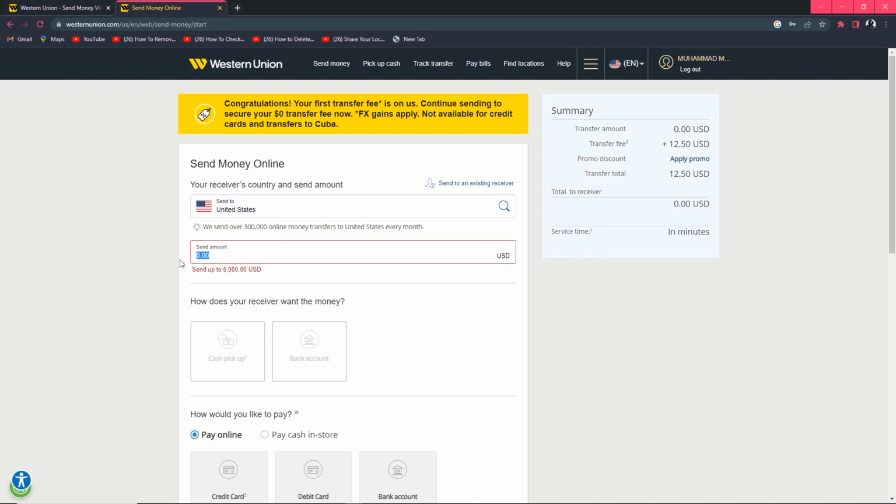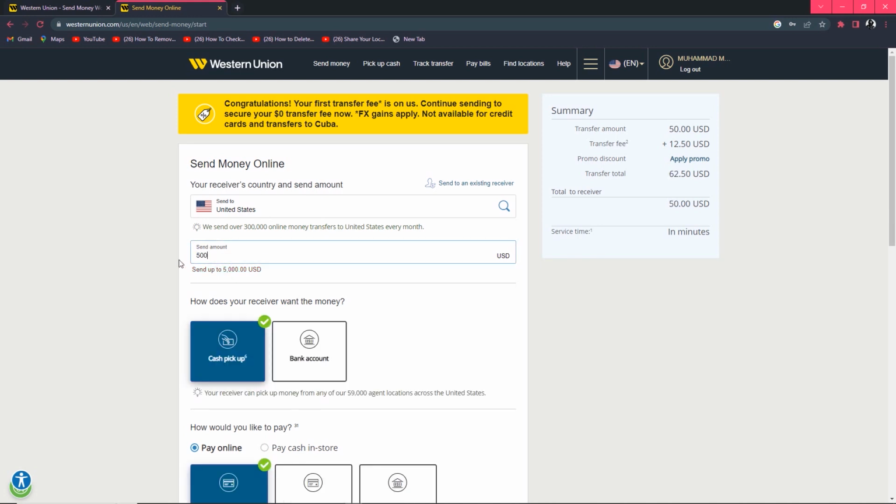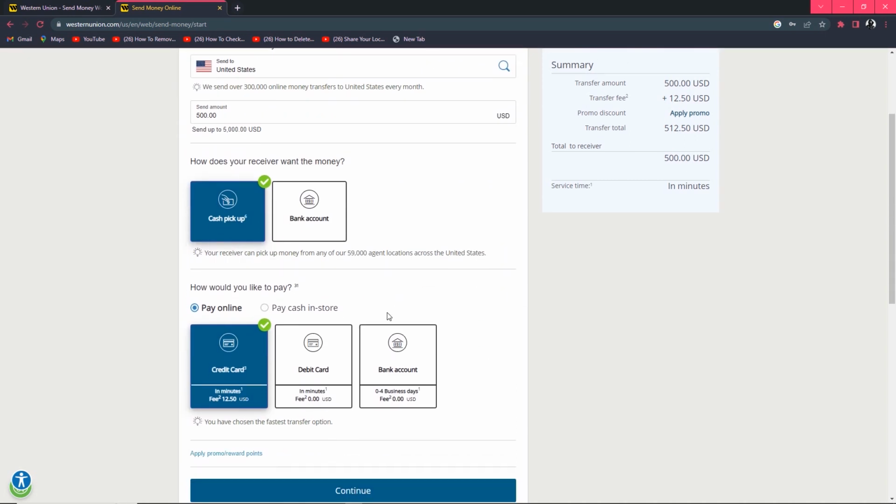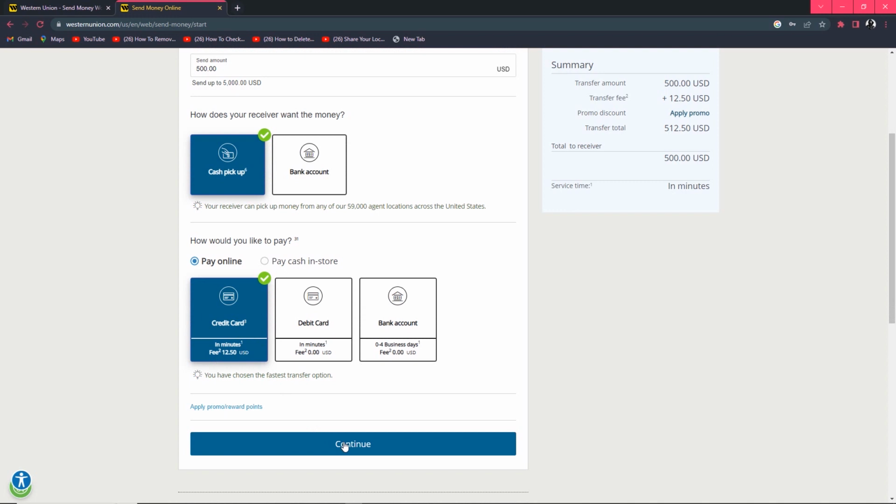payment. Now type the amount here, like I want to transfer 500 US dollars. Simply here, how does your receiver want the money? So simply bank account or cash pickup, simply select. Now after that, how would you like to pay, like through credit card, debit card or bank account? Simply I have selected the credit card.